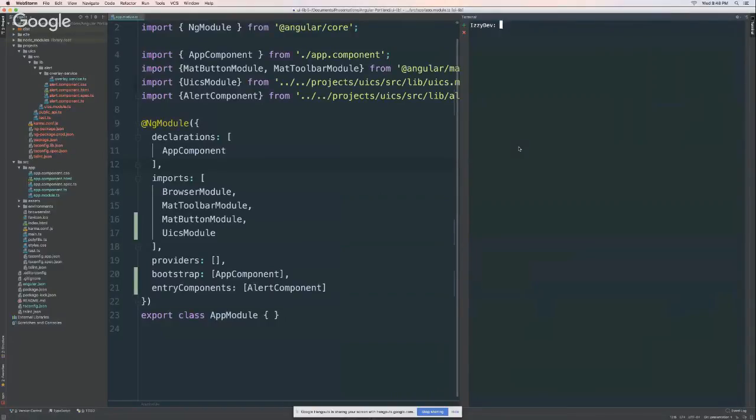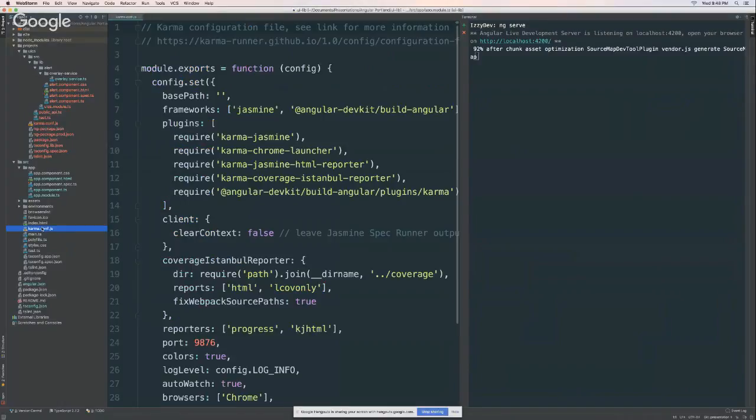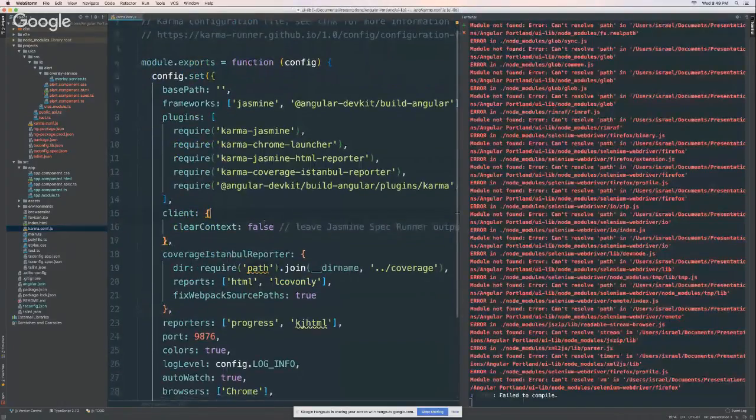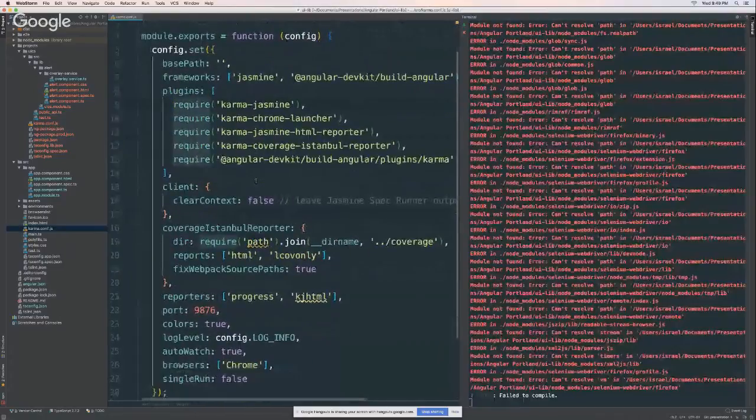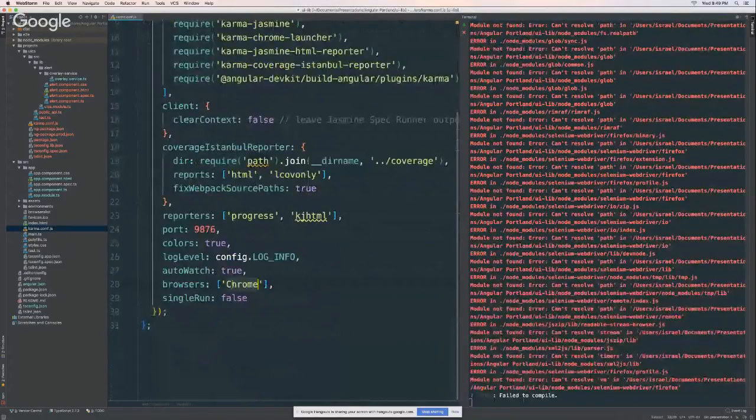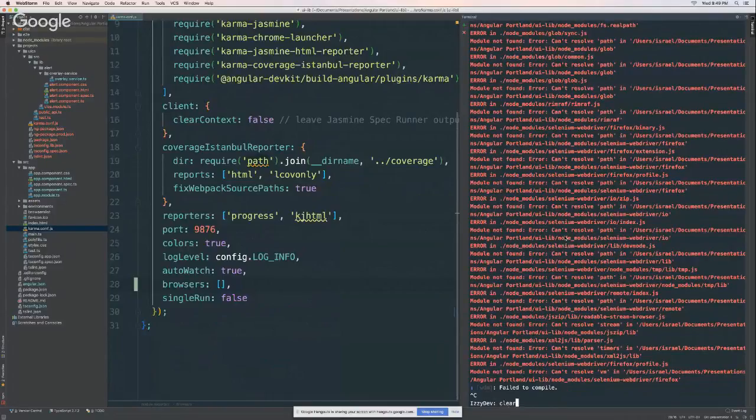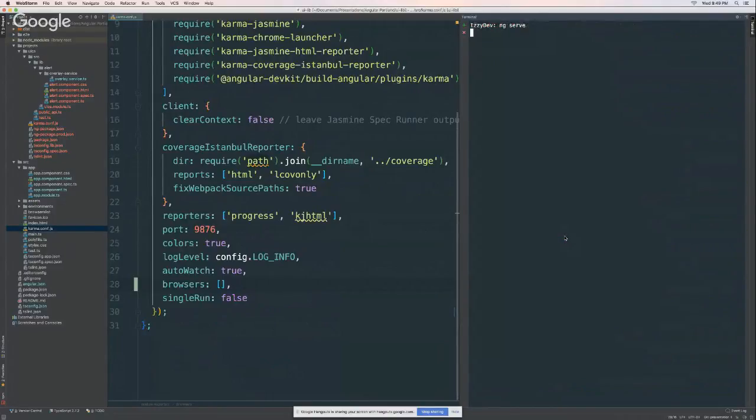Israel, just go to your Karma config and remove all of your browsers in there. Okay. So where's the Karma config? Okay, there it is. So all of these plugins or in the browsers, just remove Chrome out of there. Let's see, because you're not running tests anyway. Yeah, that works. Yeah, I'm not. That's weird though. I wonder why it's doing that. Yeah, that's super weird.